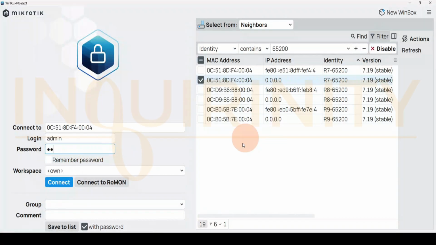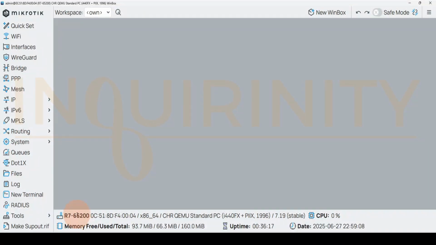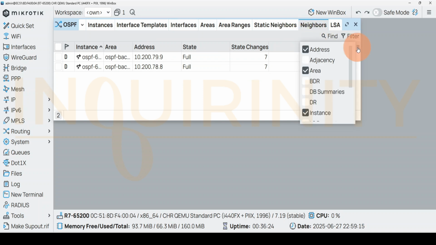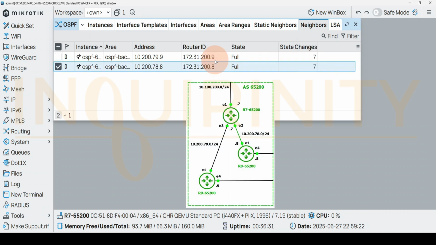And finally, just a quick look at our green group R7, R8, R9. We'll just take a look at R7. In router 7, if we go to Routing, OSPF, you'll have the neighbors. Let's add the router ID column. You'll have router 8 and router 9 as the OSPF neighbors of our R7.